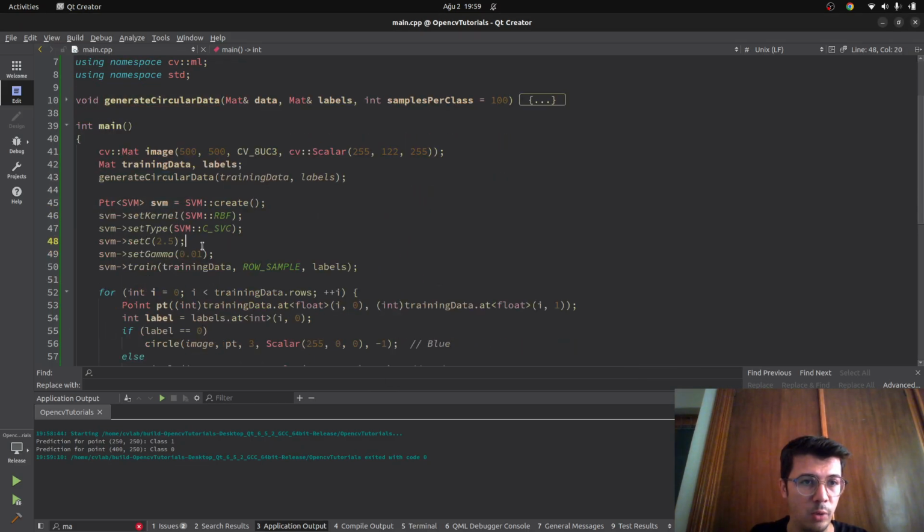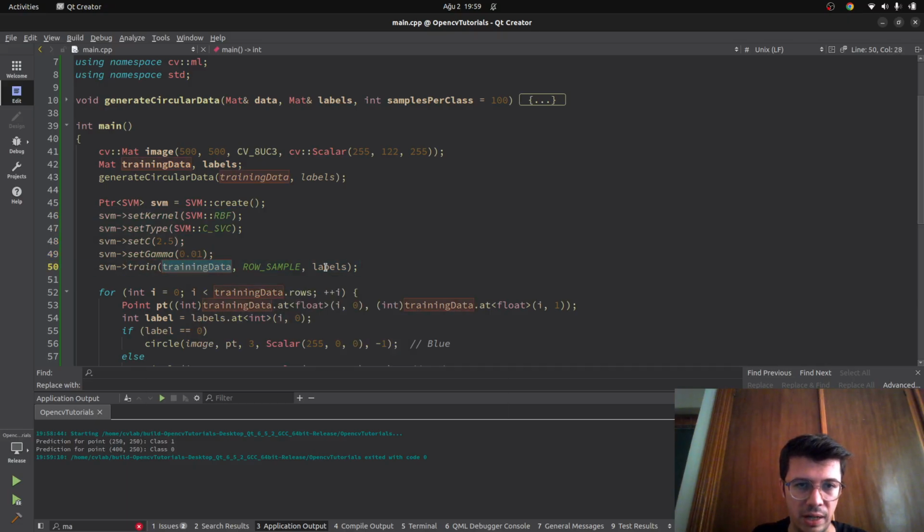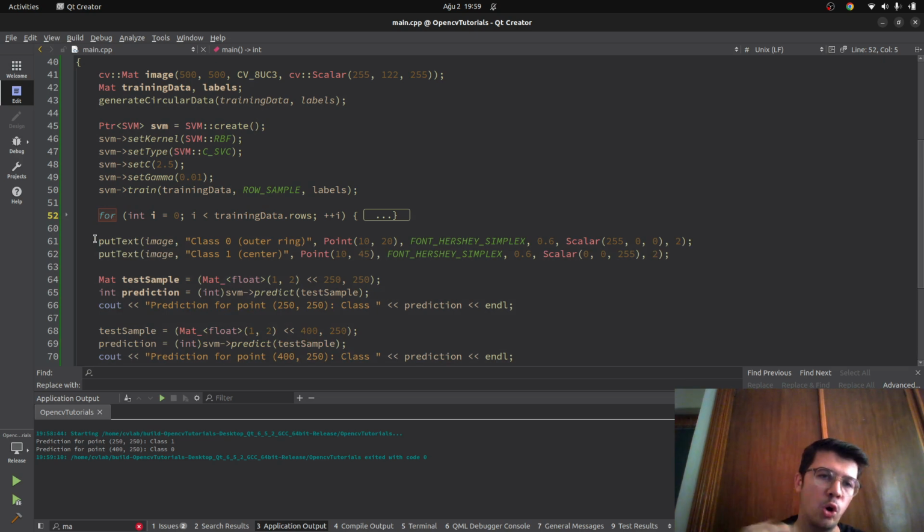And we are creating the SVM. Do not focus on these functions now because we are going to learn them in detail in the next videos. I'm just doing this to explain a basic usage of SVM. In the train call we give the training data and labels and the row sample, which we already talked about in the decision tree video. I will skip this for loop because it just puts those dots you see on the imshow, the outer and the central data. And here we put text to show which class belongs to those circles.